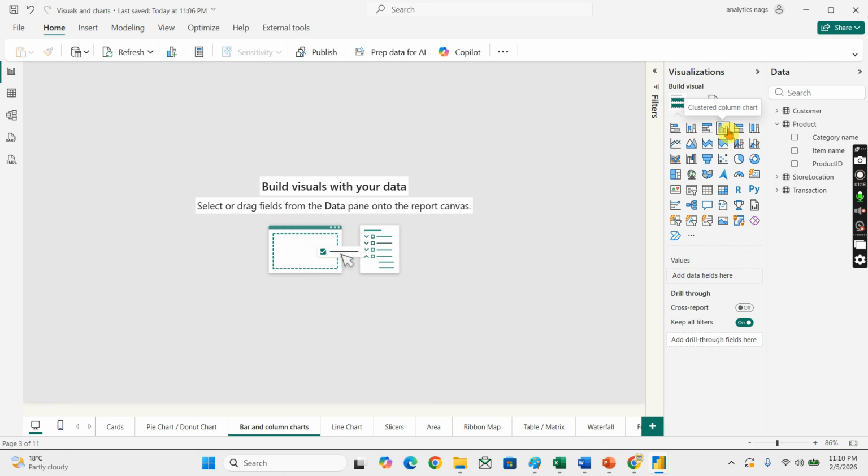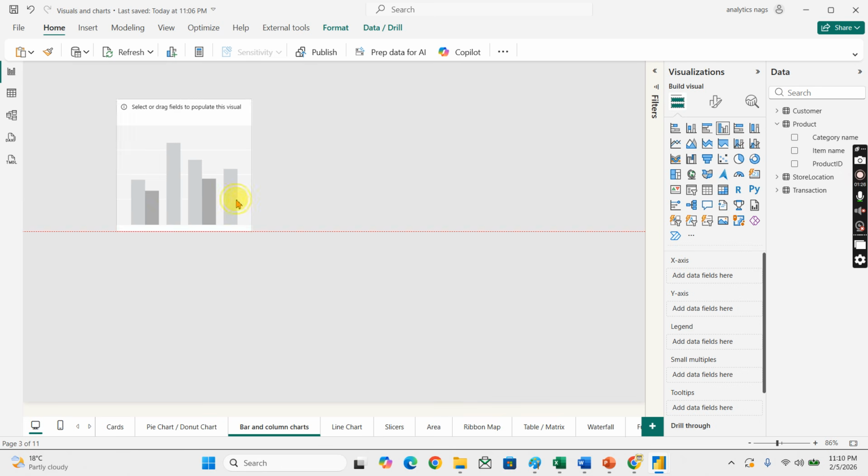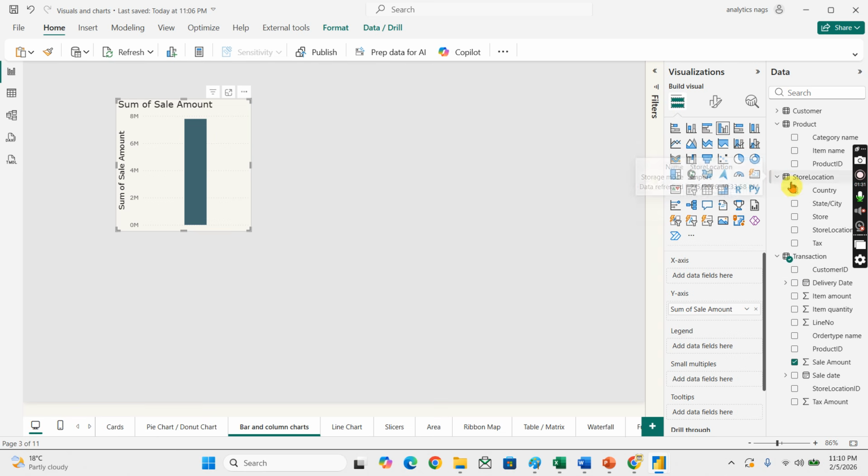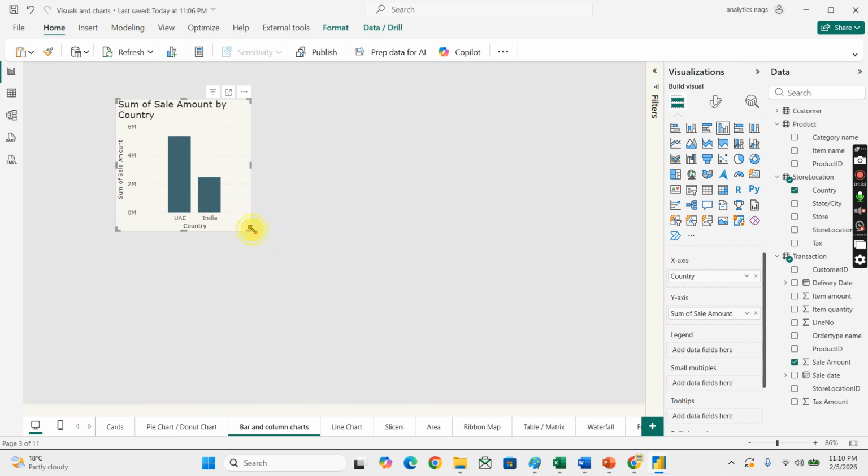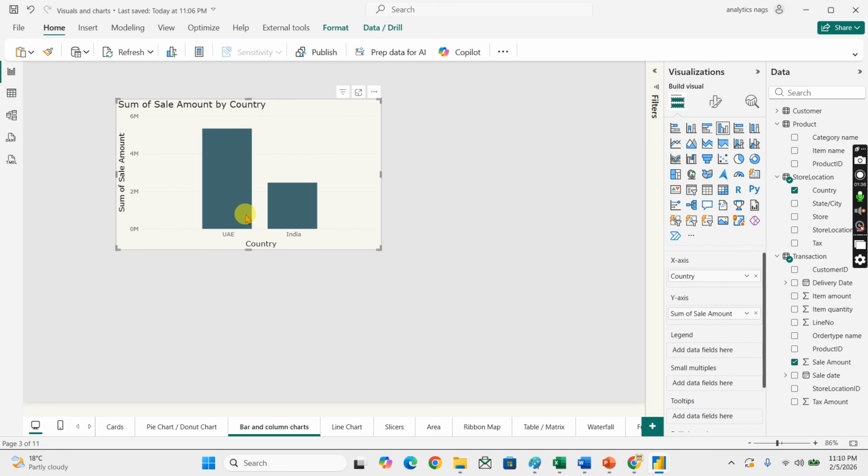So let's try to use the column chart, that is the clustered column chart. You can use the sales amount and the country, and you can see this doesn't make any sense, because in India the currency will be in INR, and in UAE the currency will be in dirham, unless in the source system they converted into a common currency. This comparison doesn't make any sense.